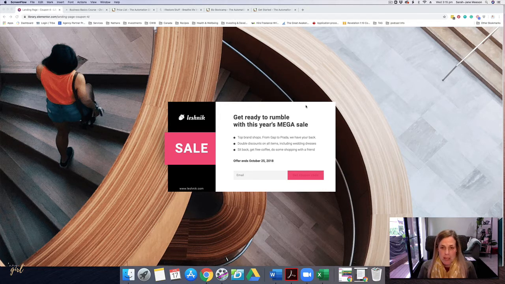This is just an example from one of the Elementor themes. It's basically got a picture in the background. It's got what it's about. It's a sale. Get ready to rumble, this year's mega sale. Pop your email in. So this is just wanting people to enter their email in exchange for the coupon code.